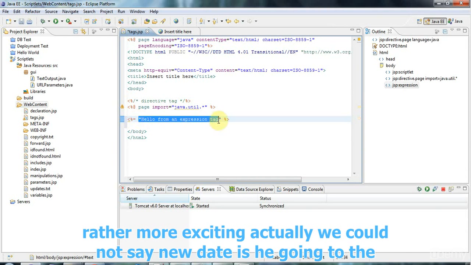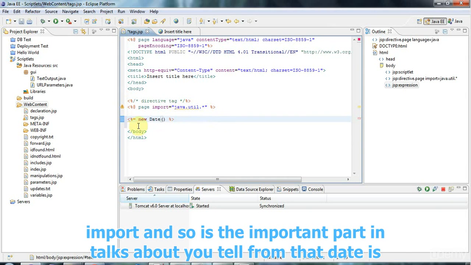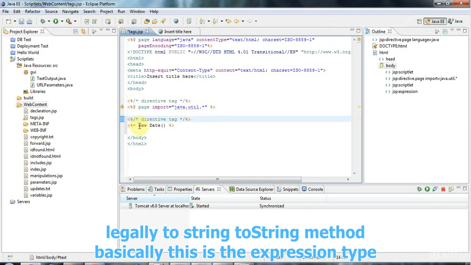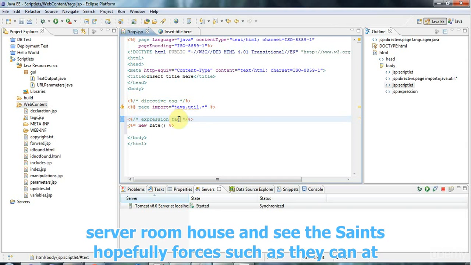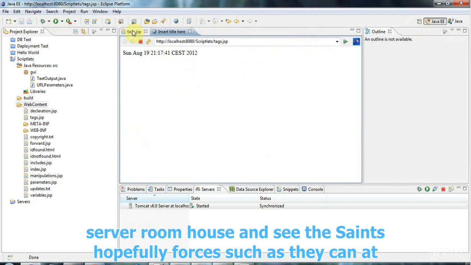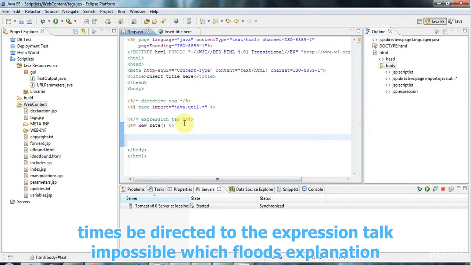Or rather more excitingly, we could now say new Date, because we've already done the import, and there's no semicolon in the expression tag. So there's the import of java.util, and we can now use stuff from that, including Date, and this will evaluate to a string because it will call the toString method basically. And so this is the expression tag. If I run that, we're just going to see the date, hopefully. So there we go. So that's the comment tag, the directive tag, and the expression tag.